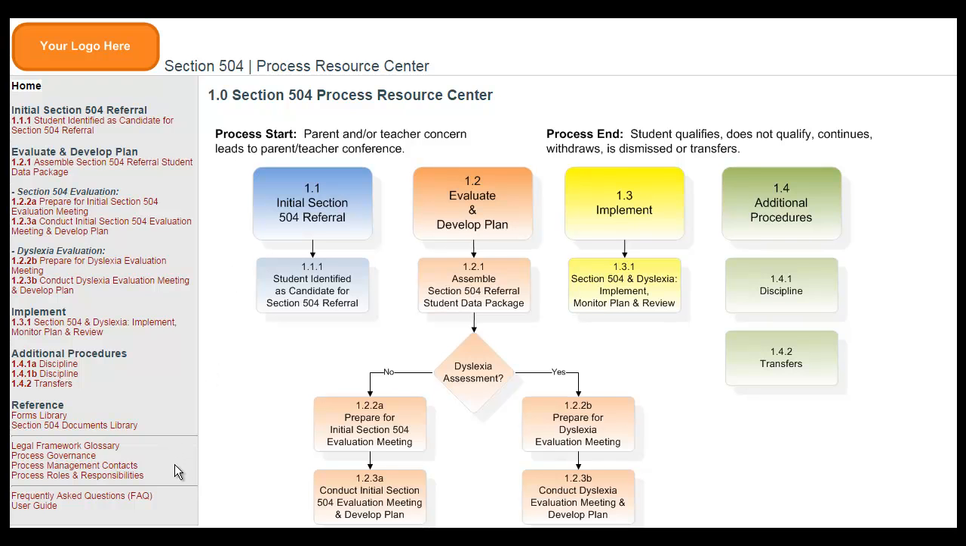Further down the gray navigation menu is a reference section. It contains links to additional process support resources like forms and document libraries, process governance procedures and contacts, glossaries, and other helpful information.